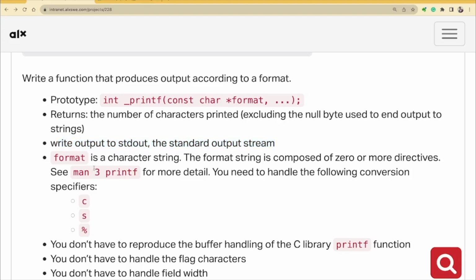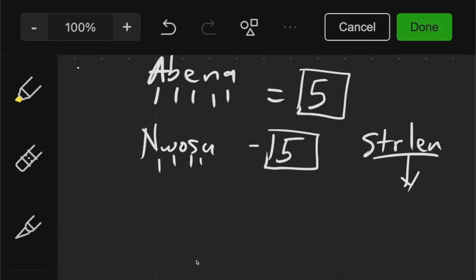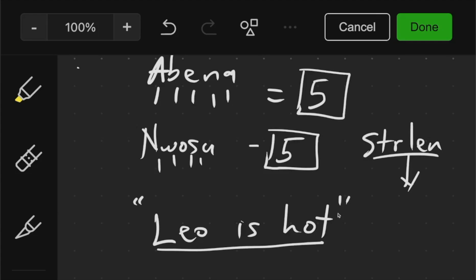Right? And the next instruction says that format, which is over here, is a character string. You already know that. So this is a variable and they are telling you that it's a character string. Then the next instruction says that the format string is composed of 0 or more directives. What does that mean? Simply, if I say "Leo is hot", in quotation marks, this is a string, but this has 0 directives, because the function is just going to return each character as it is.